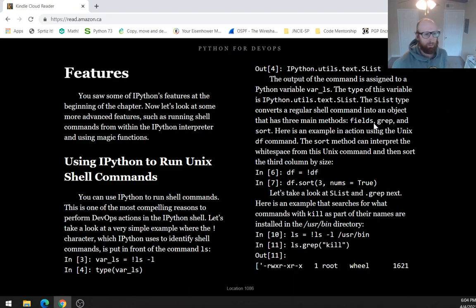Okay, so this is IPython Features. You saw some of IPython's features at the beginning of the chapter. Now let's look at some more advanced features, such as running shell commands from within the IPython interpreter and using magic functions. So I will get IPython up.